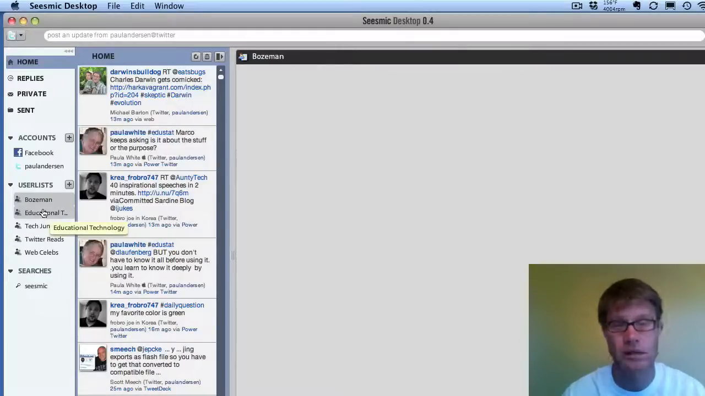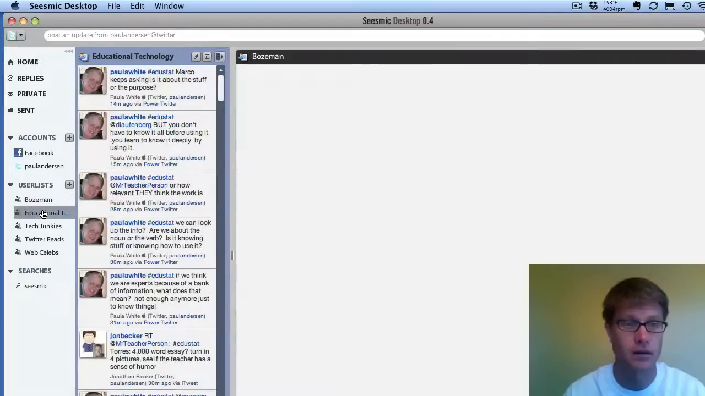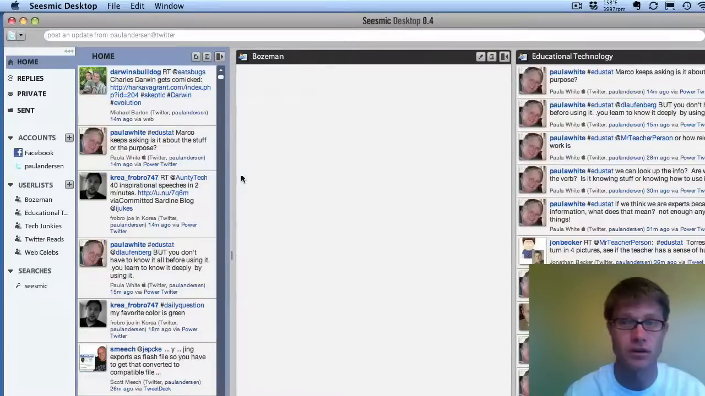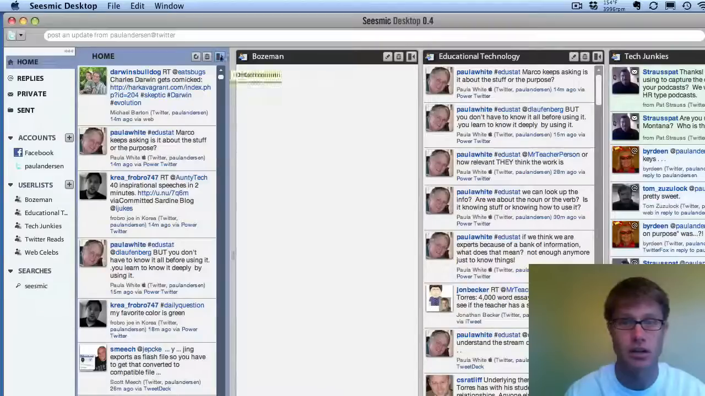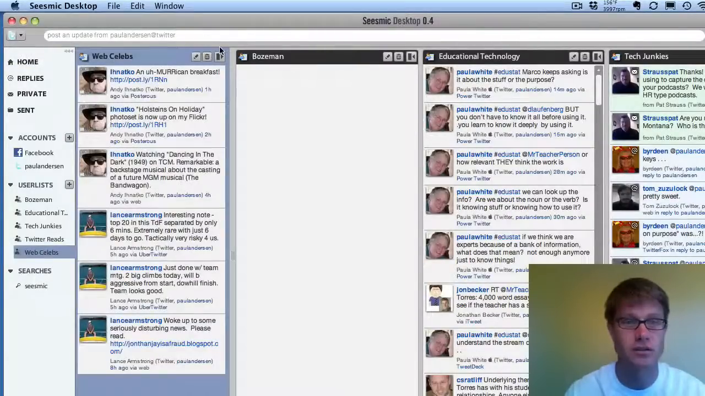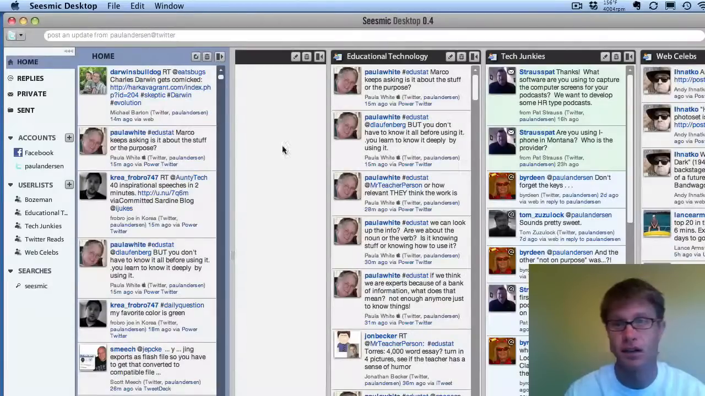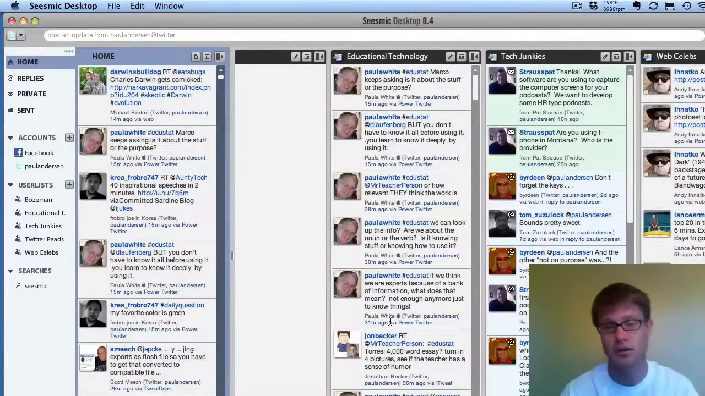So if you want to, and this is not how I have mine set up, I just wanted to show you how it defaults. I have a group of people that are talking about education technology, so I could detach that column. It's just going to throw it over here on the side. I could also, maybe there's a group that we have at the high school called Tech Junkies. I could detach that column, and it comes over here on the side. I follow a few web celebrities, and so I could detach that, and that comes over here on the side. And so you have a couple of different options.